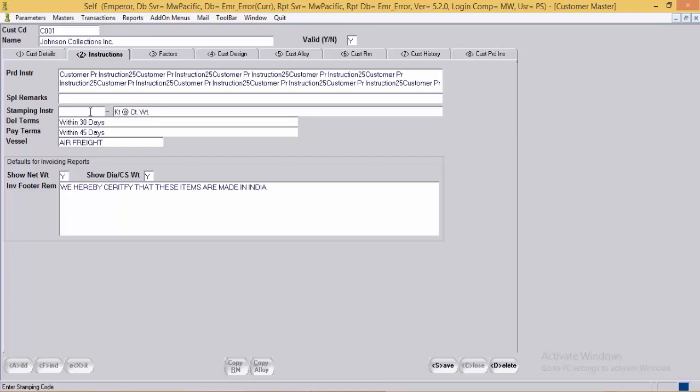Likewise stamping instructions, the delivery terms, the payment terms, and the vessel details. Defaults for invoicing reports. Here the user can set the default options to be used in the invoice printing report. Show net weight, show diamond color stone weight. This decides whether to print the net weight or the diamond weight on the invoice printing report or not. Next is invoice footer remark, which needs to be printed on the invoice printing report.